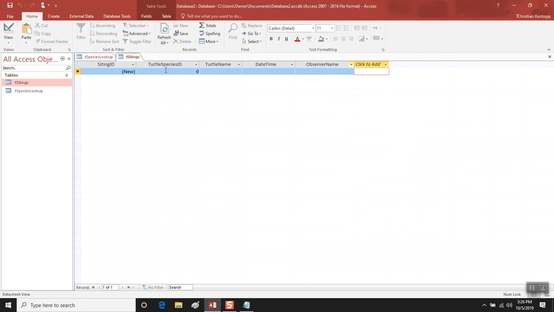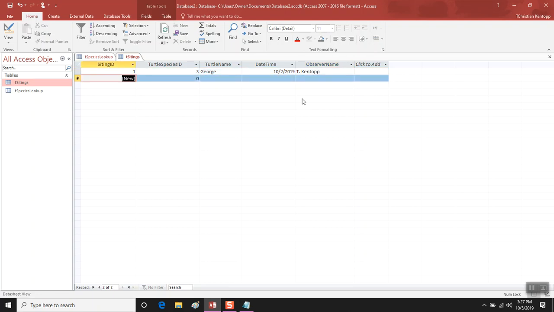So we're going to say this was hawksbill. That was the third ID number. The turtle's name was George. I met him while I was snorkeling. I'm going to put that we met on the 2nd of October, and I'll list my own name for the data. And there you have it.